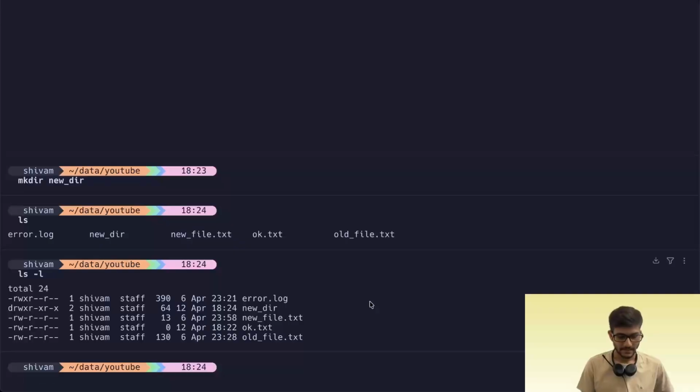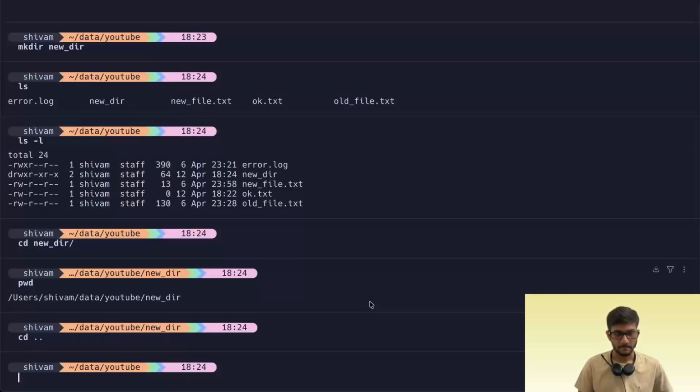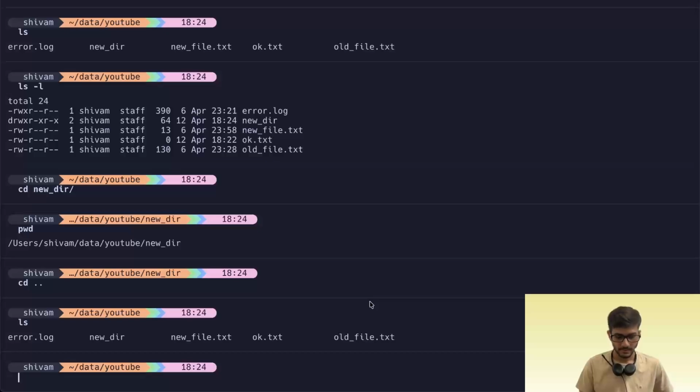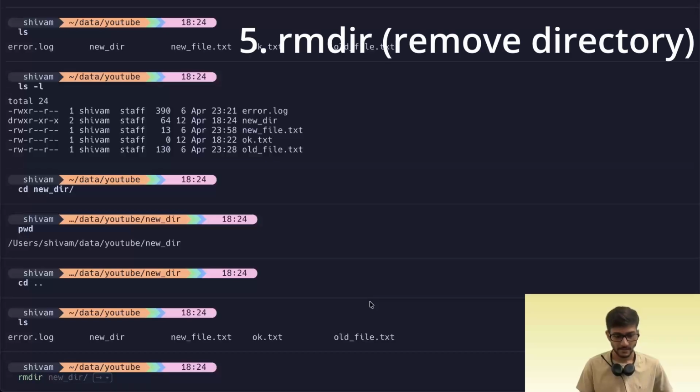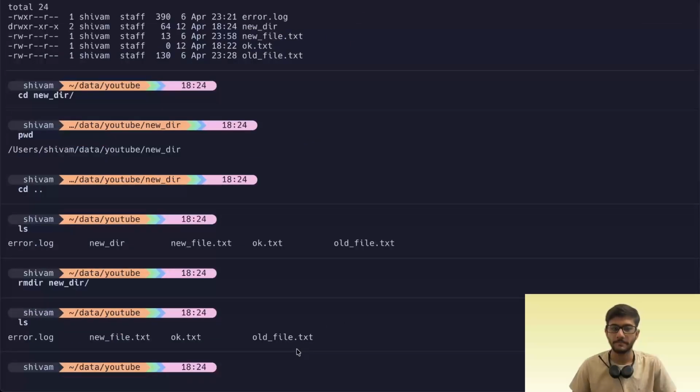Now to go into that directory should be fairly simple. And yes, we are inside the new directory, that is new dir. Now, how do we remove a directory? That should be fairly simple. So for new dir, there is a command rmdir, new dir, and the directory is removed. So to remove a directory, it is the rmdir command. One important thing is the directory has to be empty in order for this rmdir command to work.